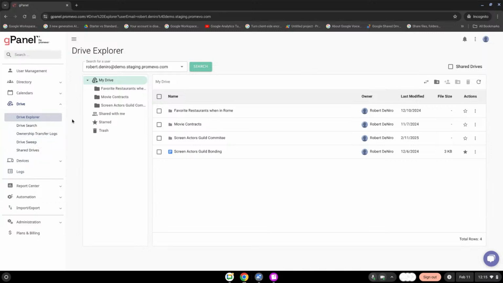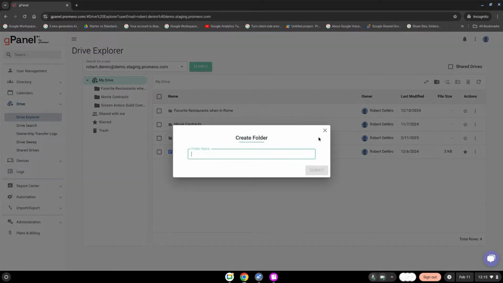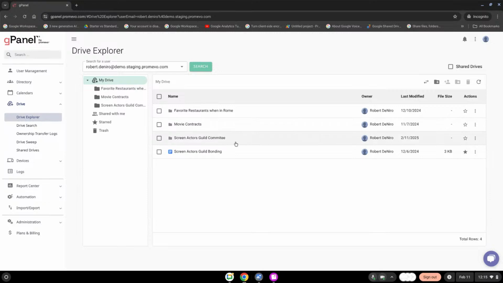Unlike the limited My Drive management in the Google Admin Console, gPanel provides comprehensive access to all of the user's folders and files. Administrators will have the ability to create folders. They will have the ability to view documents, adjust sharing permissions, control document visibility, and set expiration dates for access. Helpful if you only need users to have access to documents or folders for a set period of time.